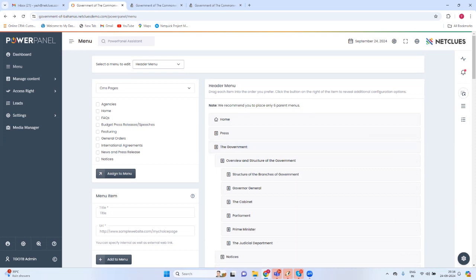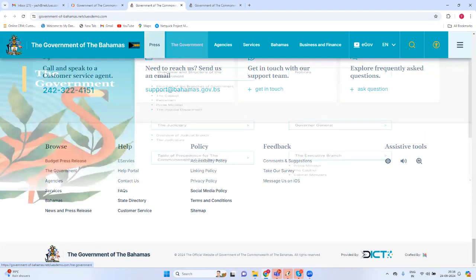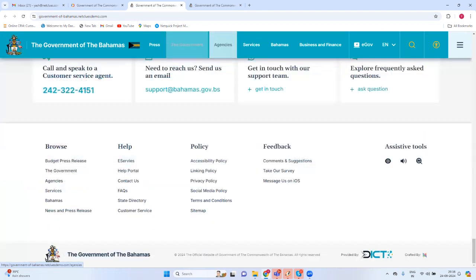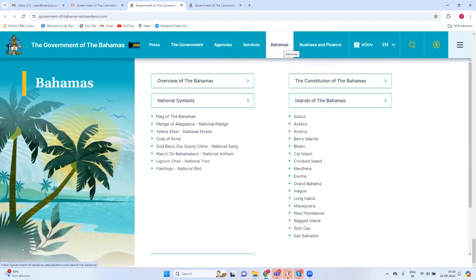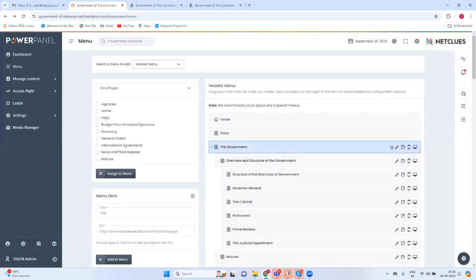What is the difference between the mega menu and the normal menu? Press is a normal menu, government is a mega menu. Agency is a normal menu, and Bahamas is a mega menu. So any menu which has sub items associated with it, or maybe has a parent and child relationship, we'll need to convert into a mega menu. Correct.